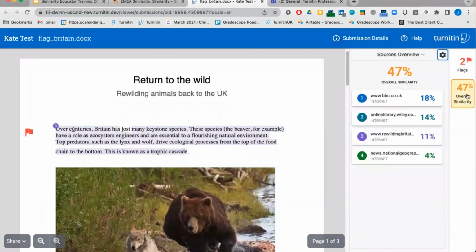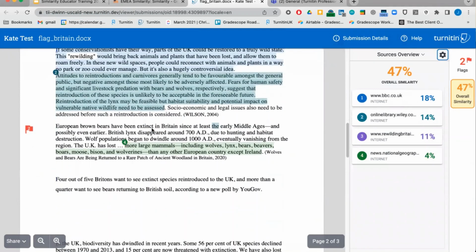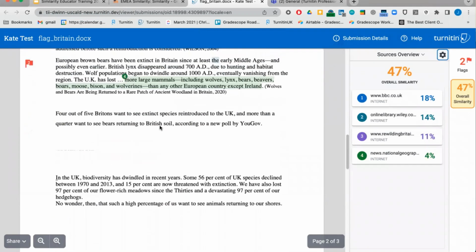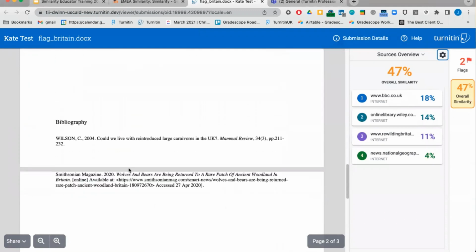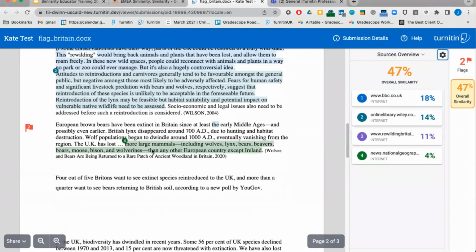And we can see that that one is 47% similar to other sources. So we have matches to various different areas. We can see all of those right here. And we can see the bibliography is being excluded. Also, the citations are being excluded as well.